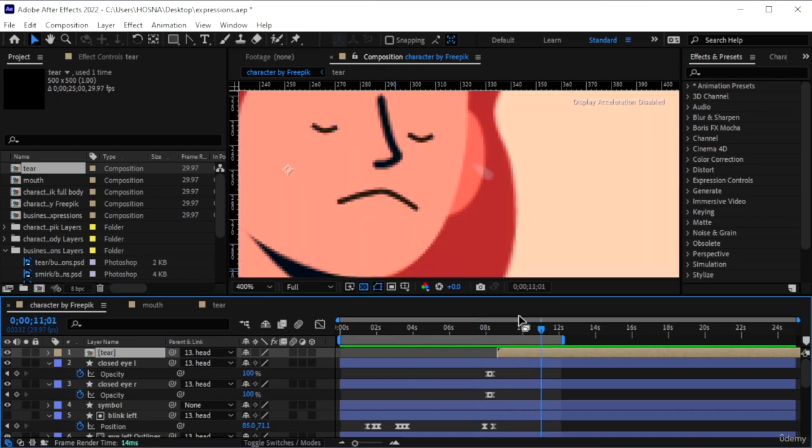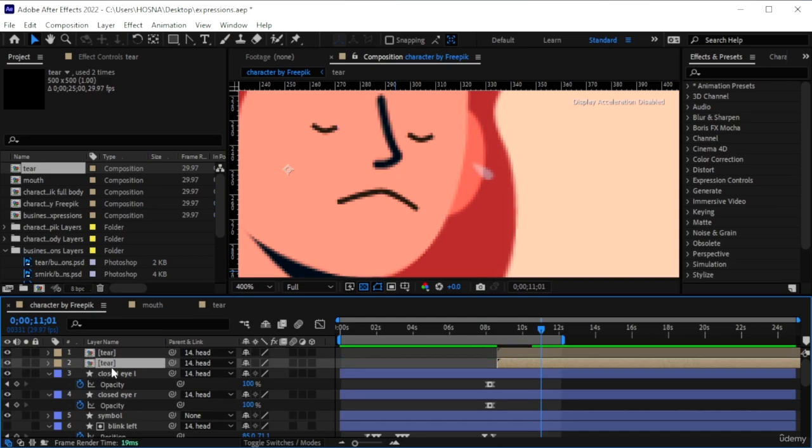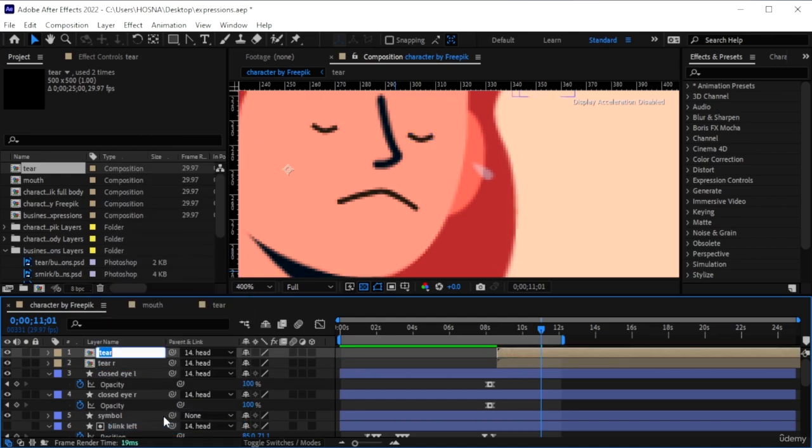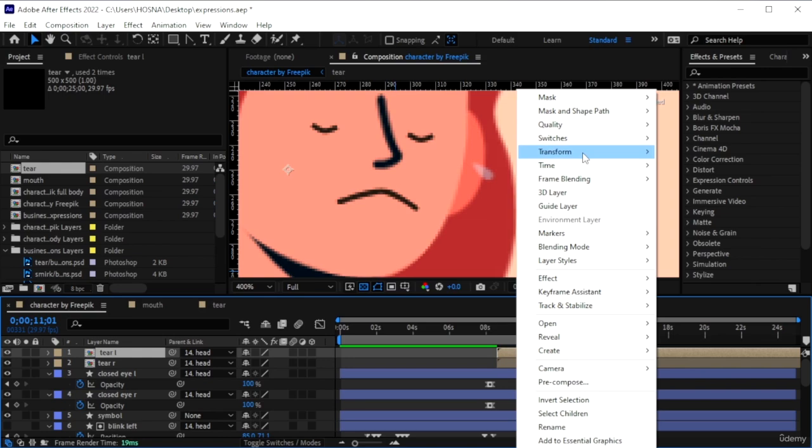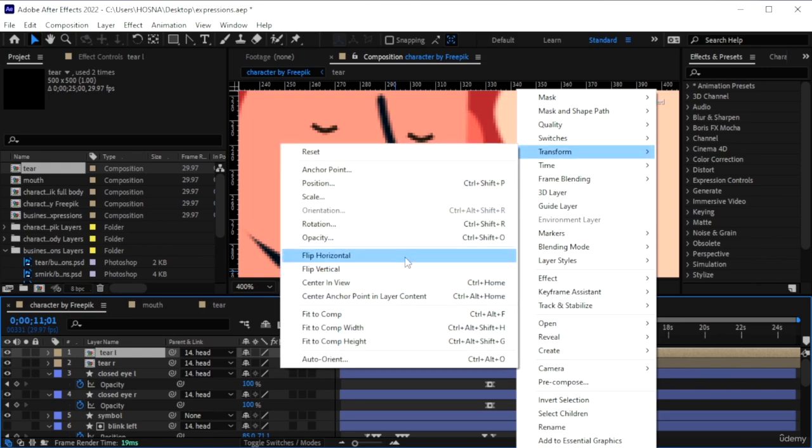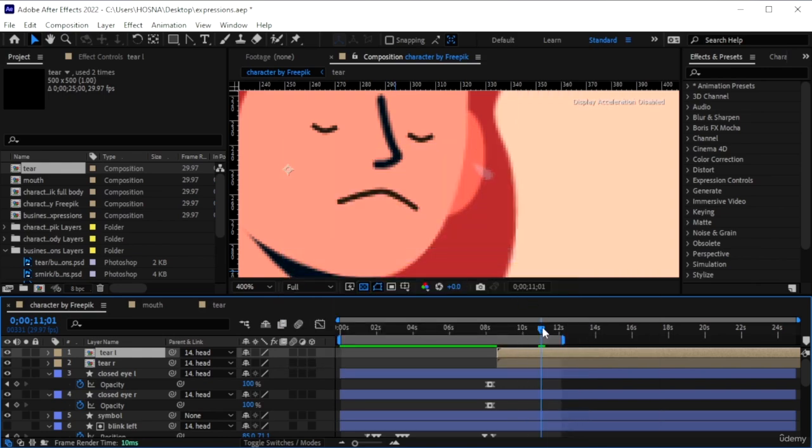We can make another one, Control D on this. Call this tier, because it's to our right, to their right. Tier L, if you wanted to cry from both eyes, which could be nice. And then we're going to right click on this, go to transform, flip, horizontal. So we have that, but we need to move it.